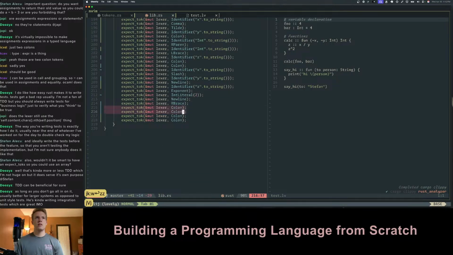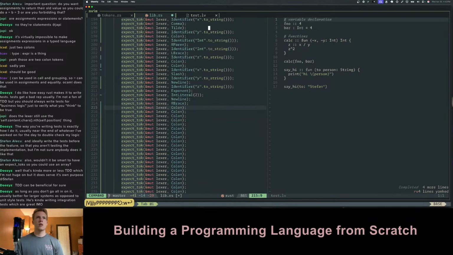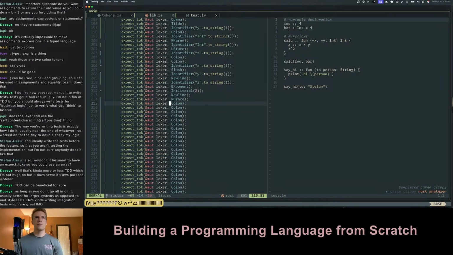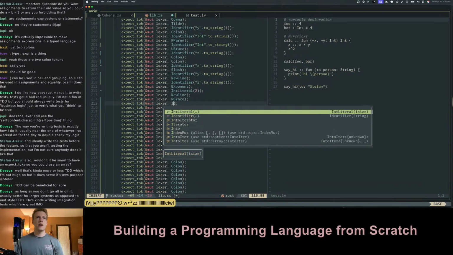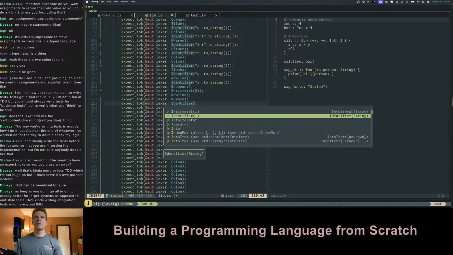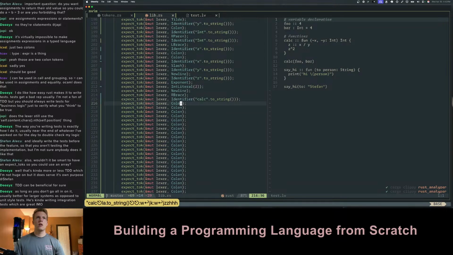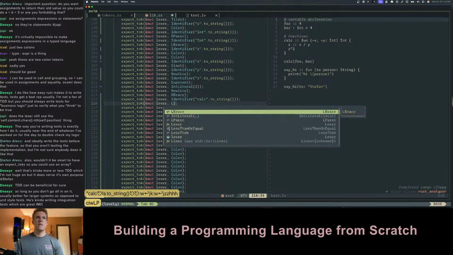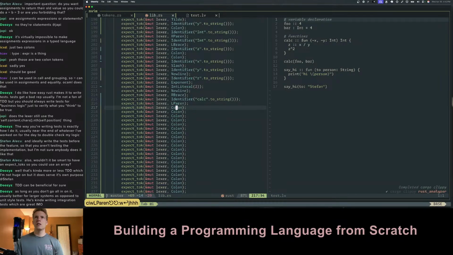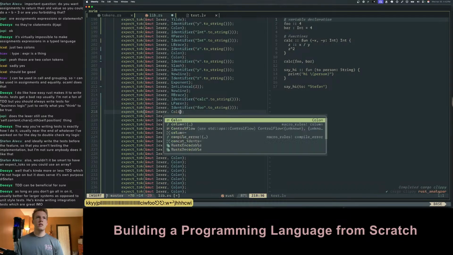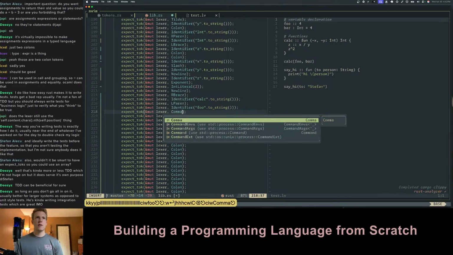After the right brace, there's an identifier which says calc.toString. And then there's a left paren. It's quite a test. And then there's another identifier, which is foo. Then there's a comma.